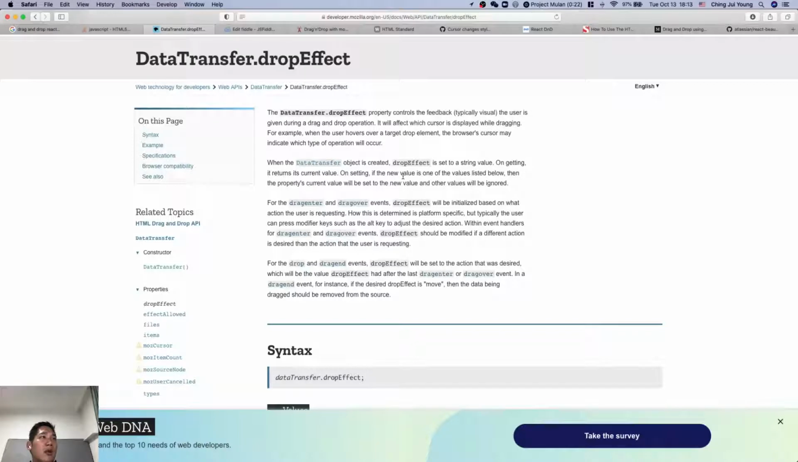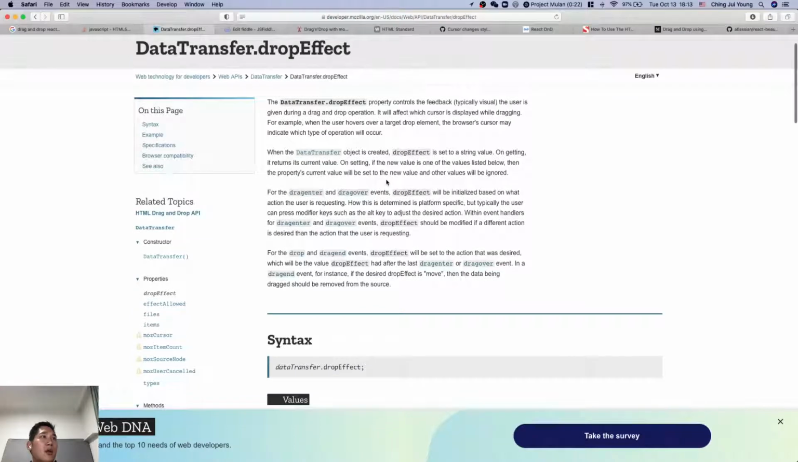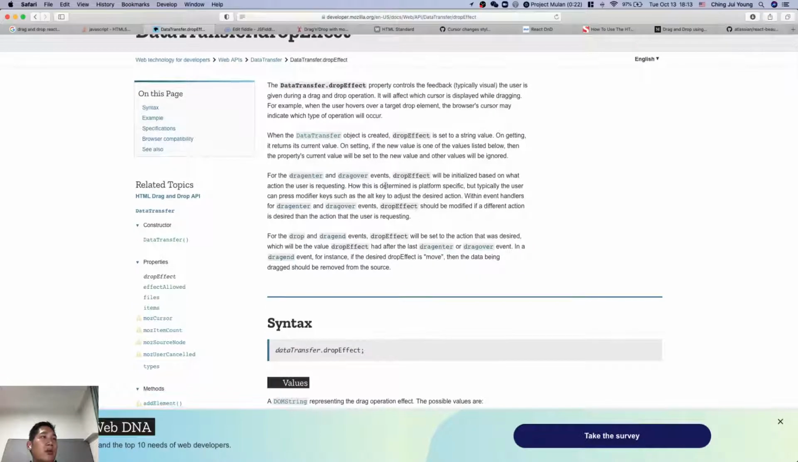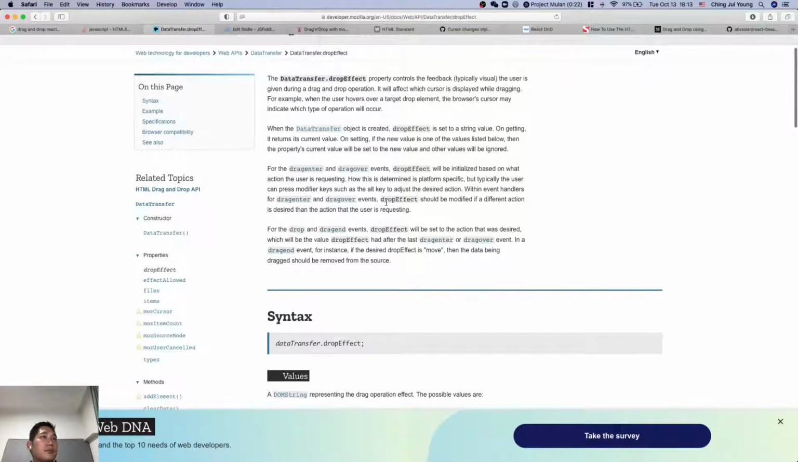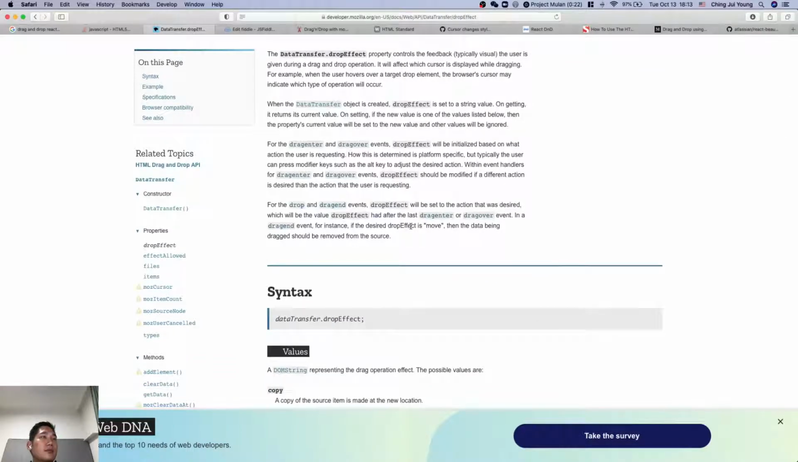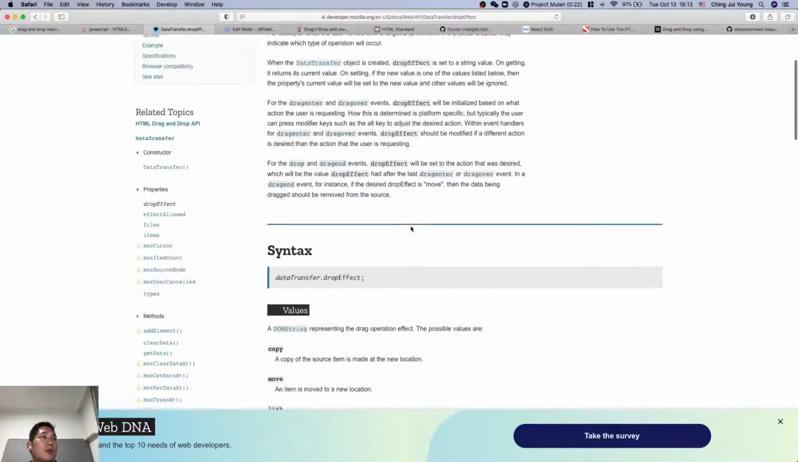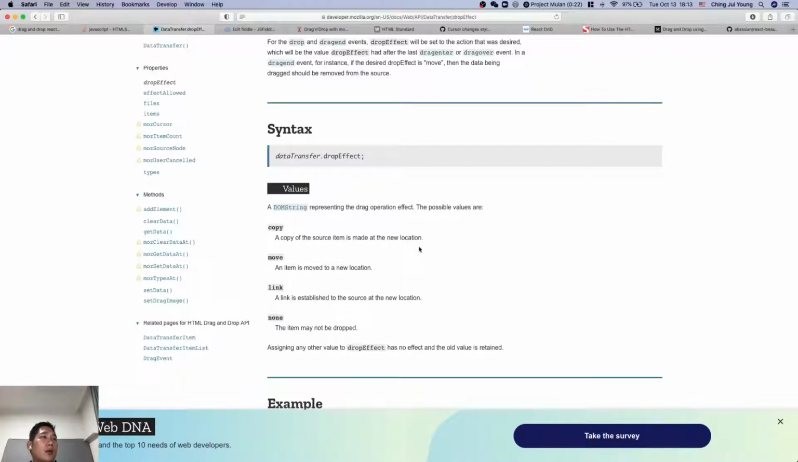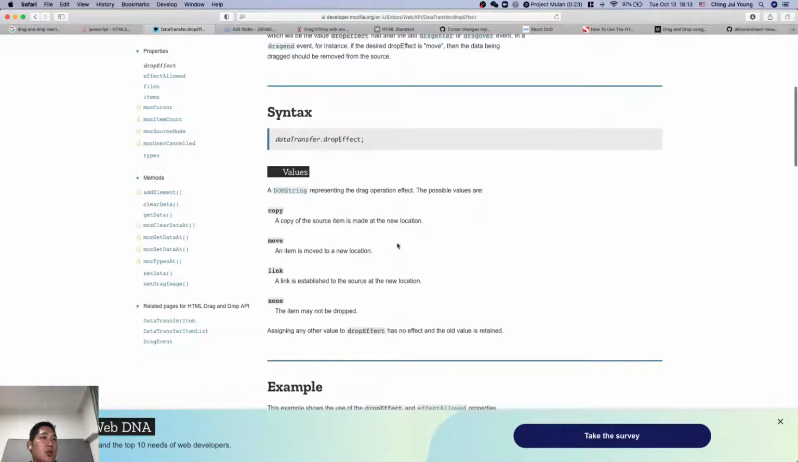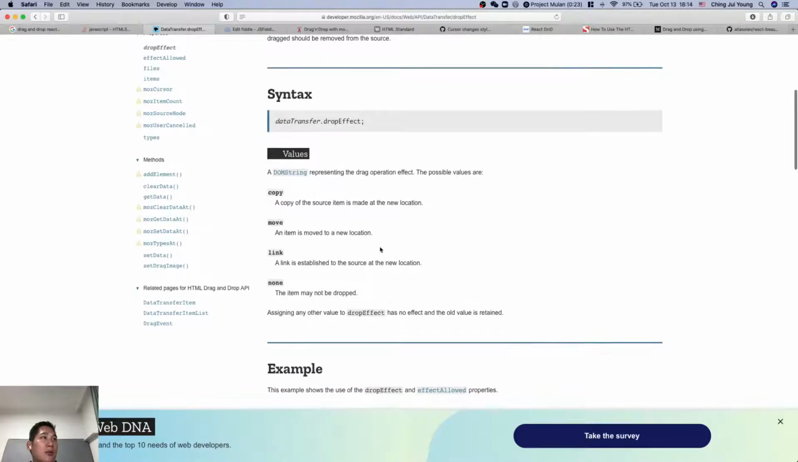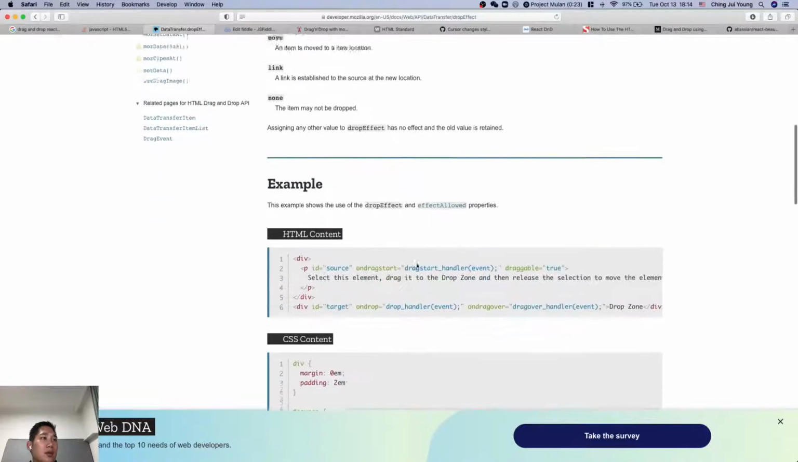The dropEffect is set to a string. On getting, it returns its current value. On setting, if the new value is one of the values listed below, then it will be set for the dragenter and dragover events, and dropEffect will be initialized. Copy: a copy of the source item is made at the new location. Move: an item is moved. Link: a link is established to the source at the new location. None: the item may not be dropped. So copy, yes, we want copy.